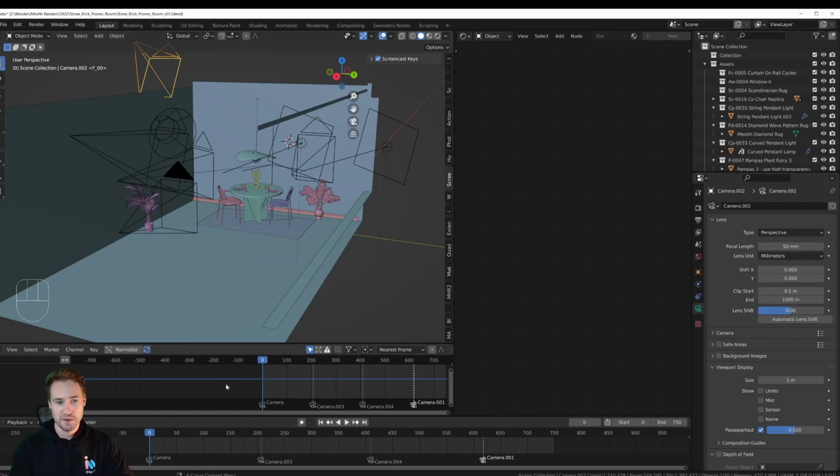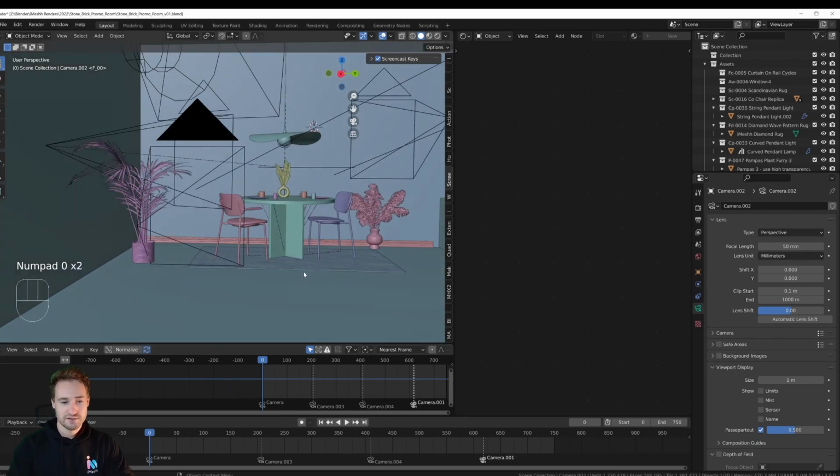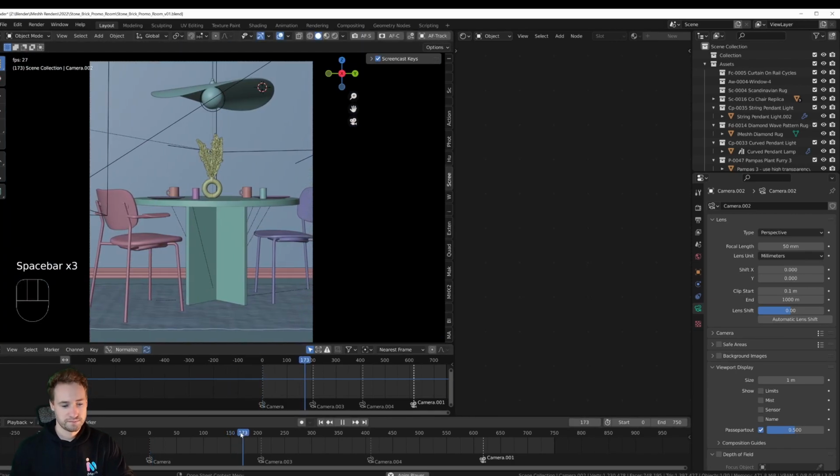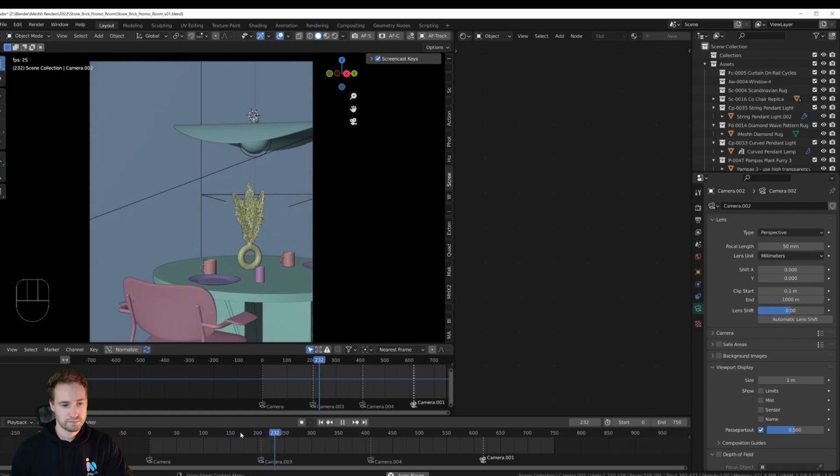So if you watch this now, every camera is moving basically at the same speed, and it's not stopping and starting, slowing down or anything. It's just the exact same speed the whole entire time.